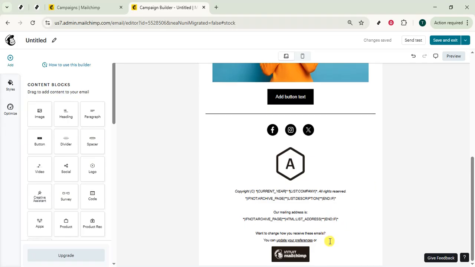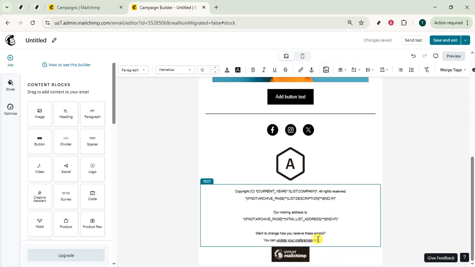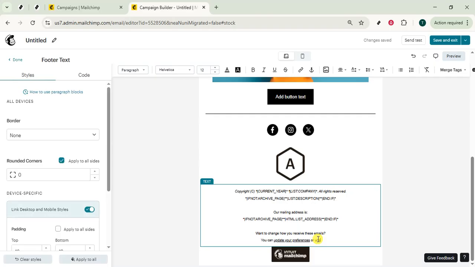Scroll through your layout to the spot where you want the unsubscribe option to appear. Most senders place this in the footer, so it's easy to find and meets compliance expectations. Click into a text block and type the word unsubscribe. Think of this as the visible word your readers will click.